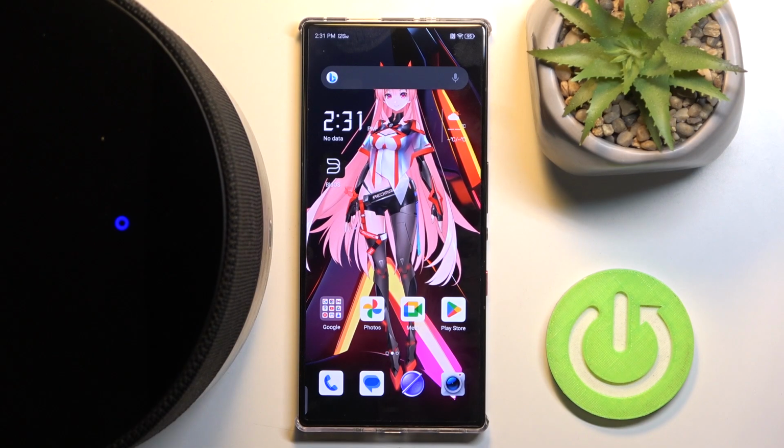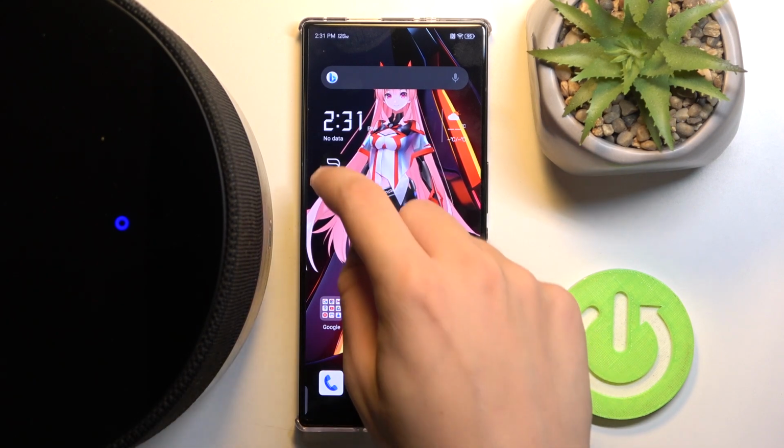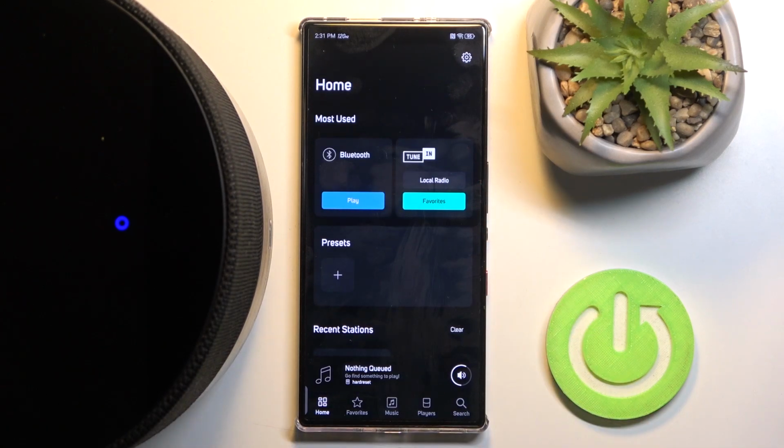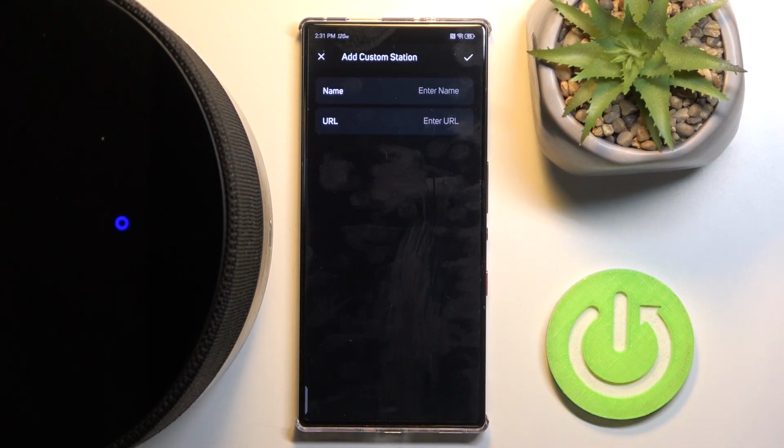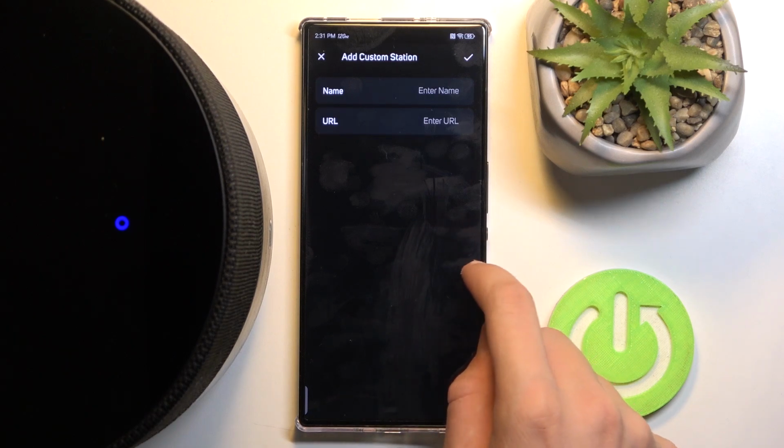So, at first we have to open a Bluesound app. Now, there are two ways of doing it. The first one is go to the favorites and click Add Custom Station. We can enter our name and URL.